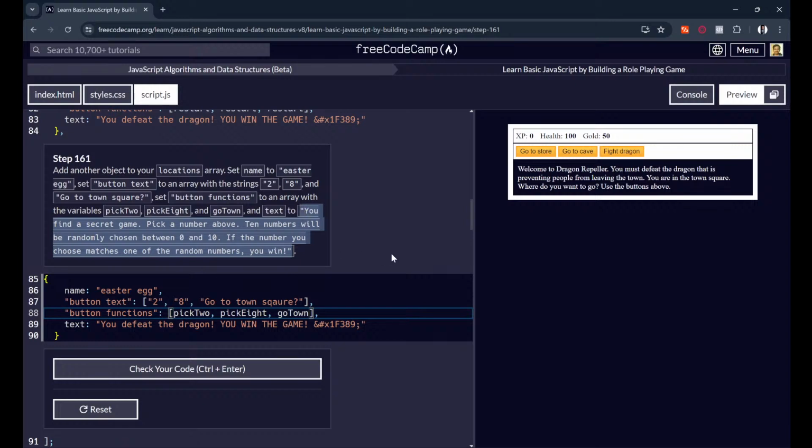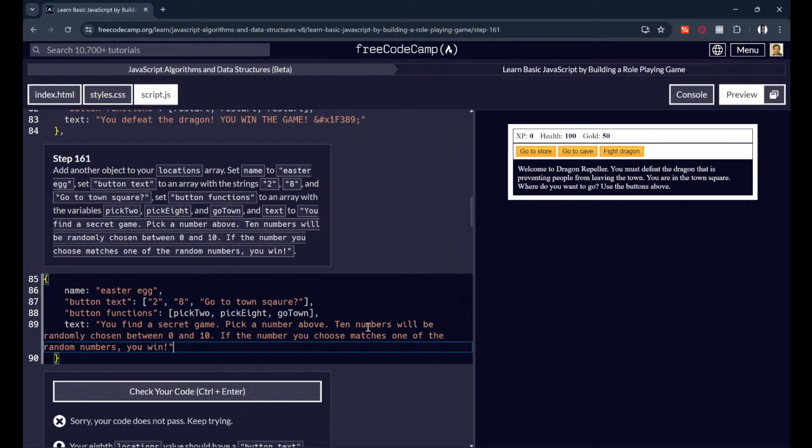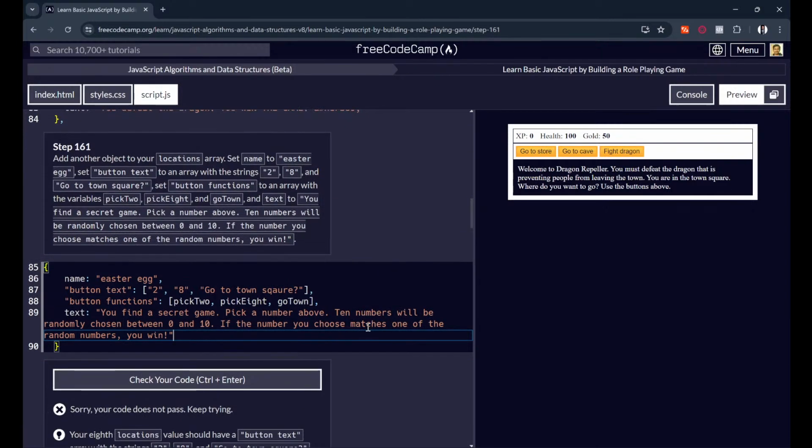You find a secret game. Pick a number above. 10 numbers will be randomly chosen between 0 and 10. If the number you choose matches one of the random numbers, you win. Yes. What did I do? Mistake? No, no, no.